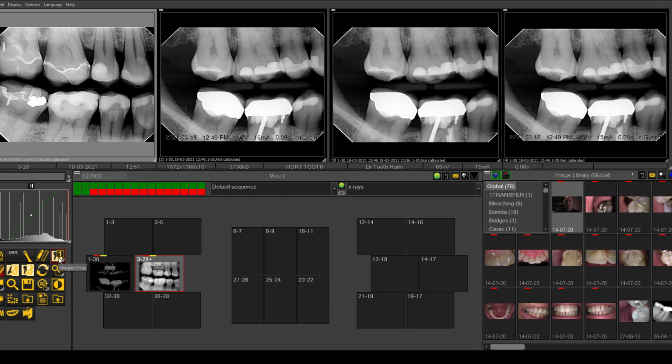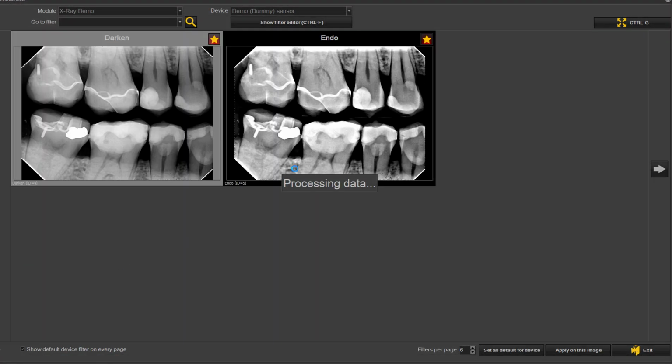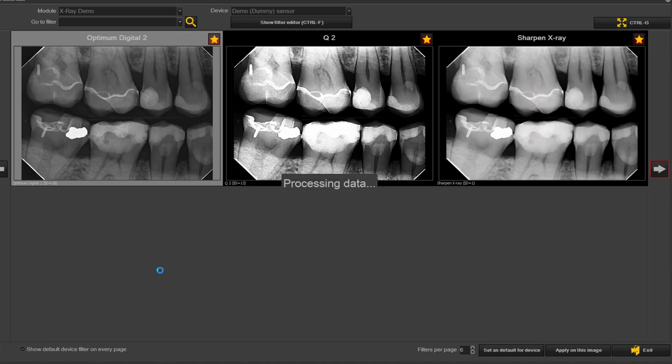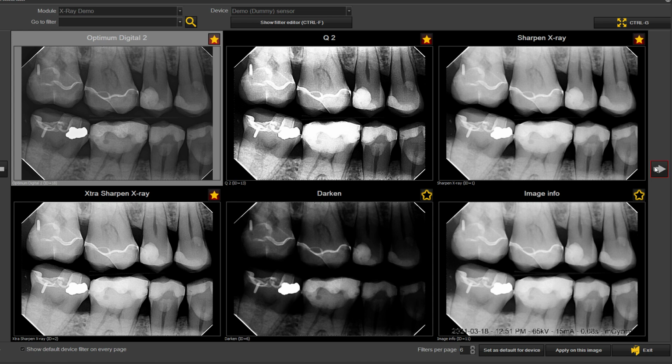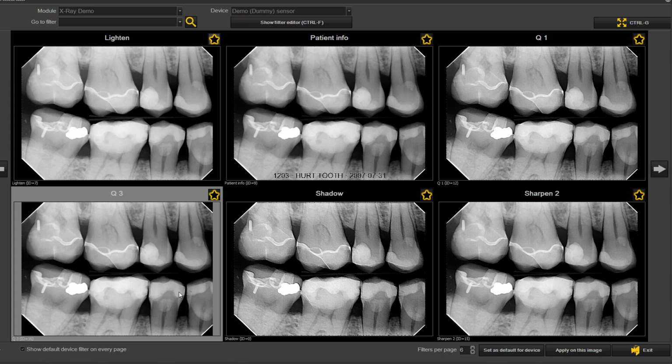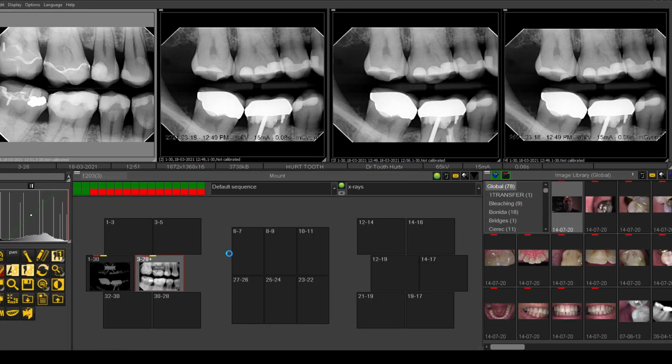So that's another way that you could look at the filtering. You also have advanced filtering, the all filter button as well. You can click on that as well, and it will just do the same thing as what it did when we were in the acquisition. It'll treat the images with the different filters to allow you to have a variety of different views of that image, and then you can apply whichever one you like on that image, and it will be treated like that.